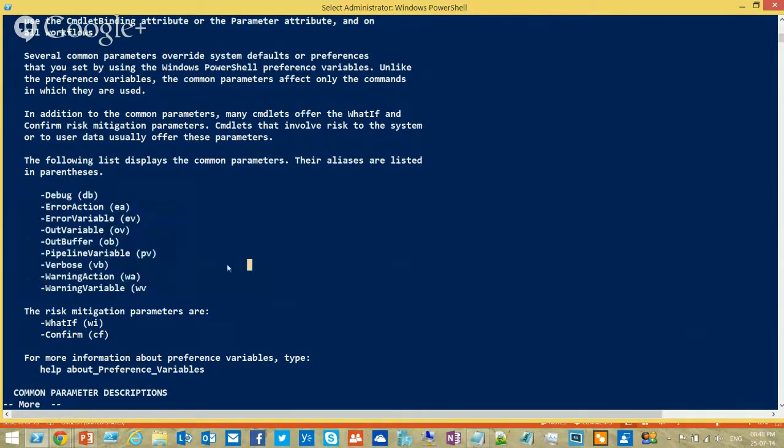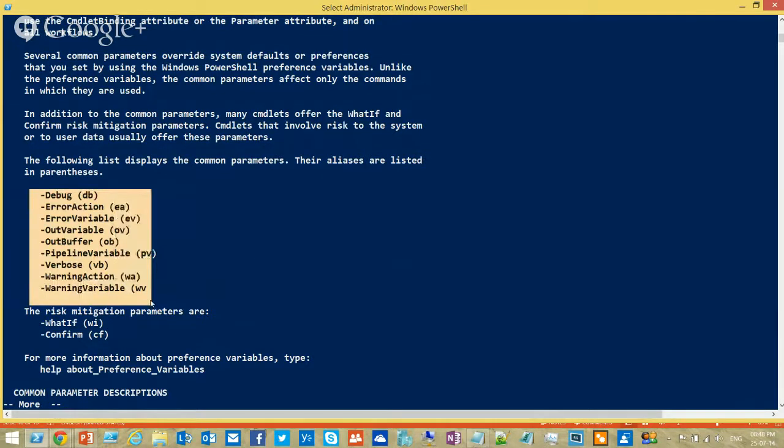If you want to use error action, it's there. Even if you're using commandlets with SCCM, or commandlets with Orchestrator, all of them will have these common parameters. This will be very handy for error handling and all those things.